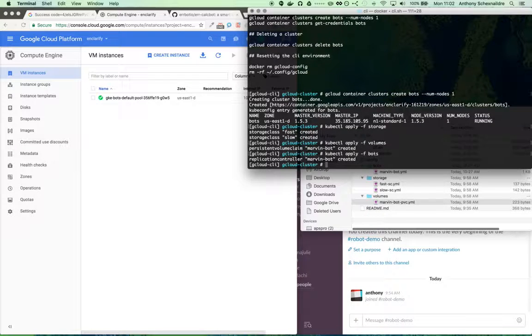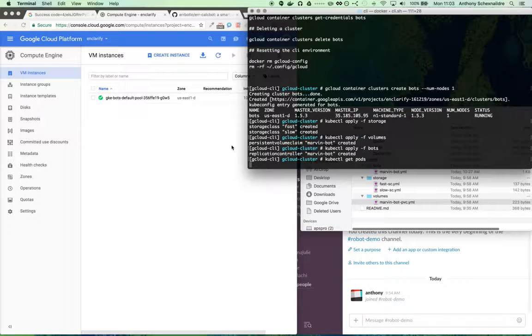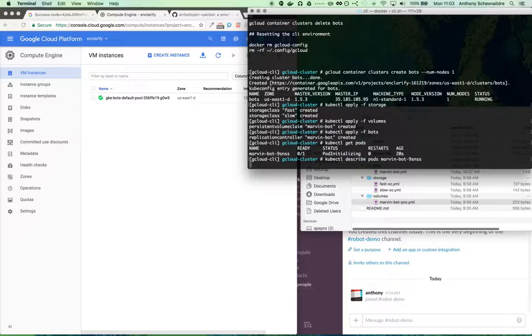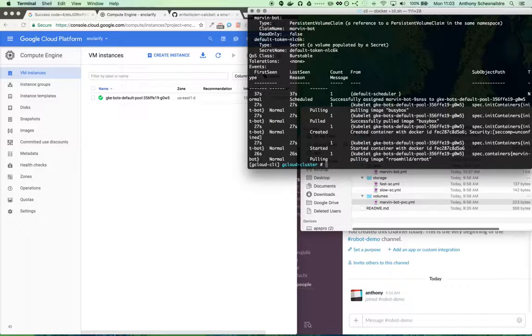Now, the first time we launch Marvin, he takes about a minute to materialize. We've got to pull the container image. Let's take a look at what's going on here. Okay, so we see pod initializing. There's Marvin right there. Let's grab his pod description. And as you can see, we're pulling his main image.